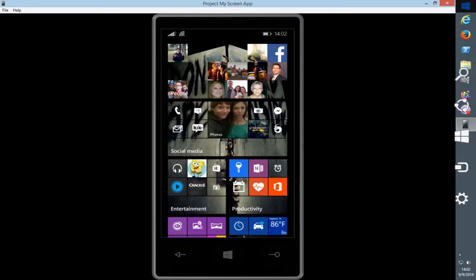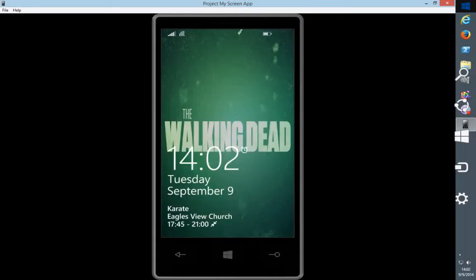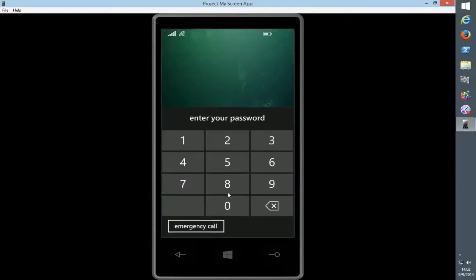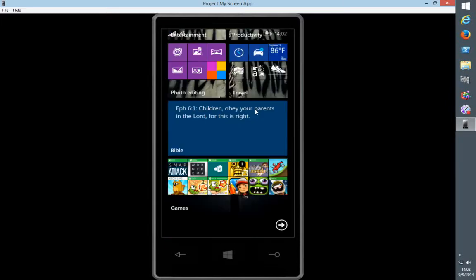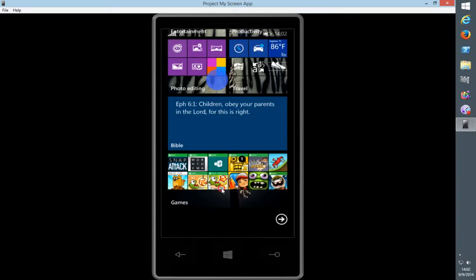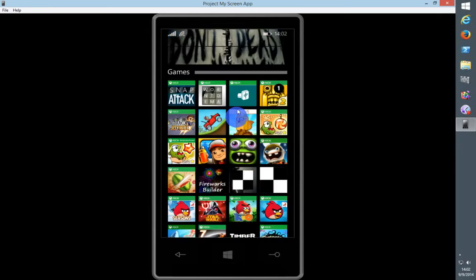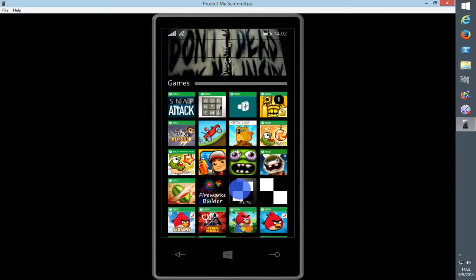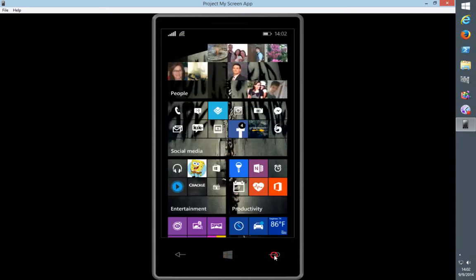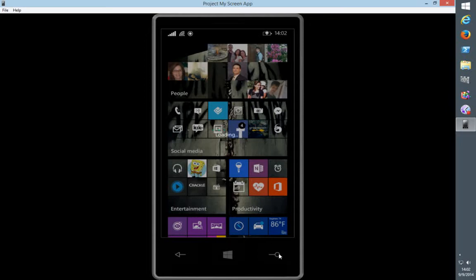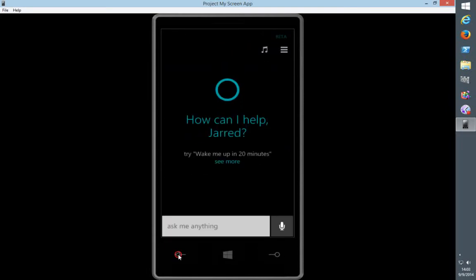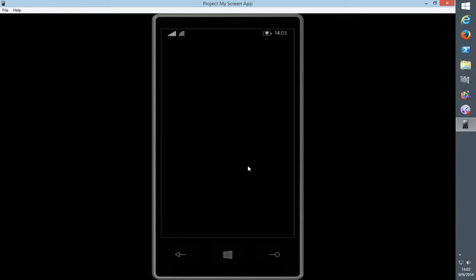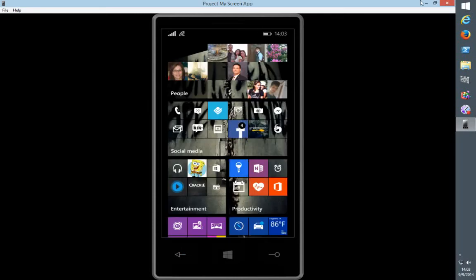And it's really cool because you can also control your phone from here. So you can just use your mouse. You could basically play Windows Phone games on your computer. And yeah, it's really cool. You could kind of have Cortana. So yeah, it's a really useful app.